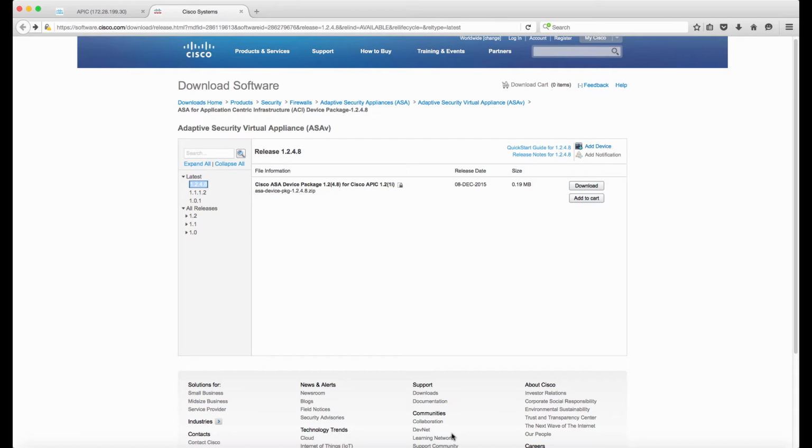need to import this device package onto APIC controller so that it can integrate with ASA or ASAv. So in order to download this package, go to cisco.com, log in with CCO ID, go to Product, Security, Firewalls, ASA. Under ASA, select ASAv, and under ASAv, select ASA for ACI device package, and it is suggested to download the latest version of device package.